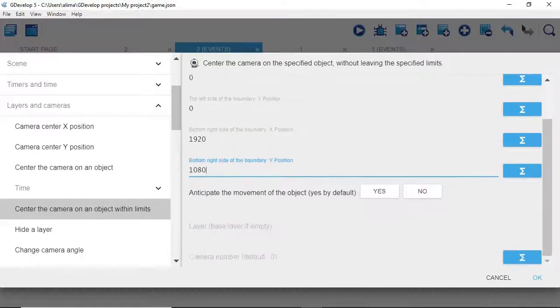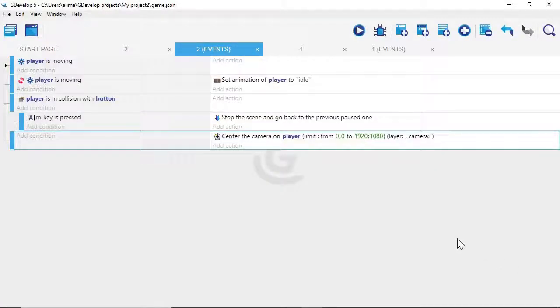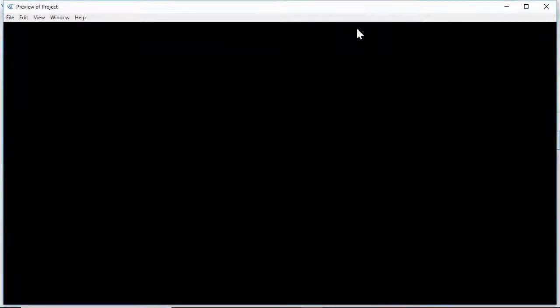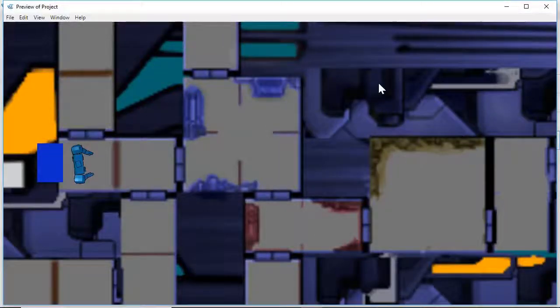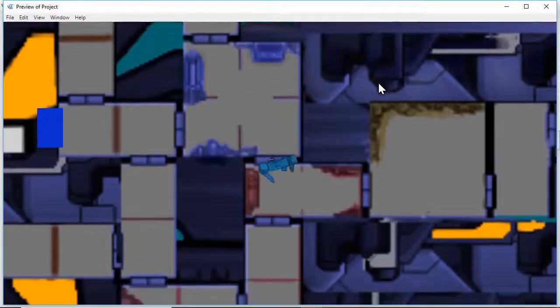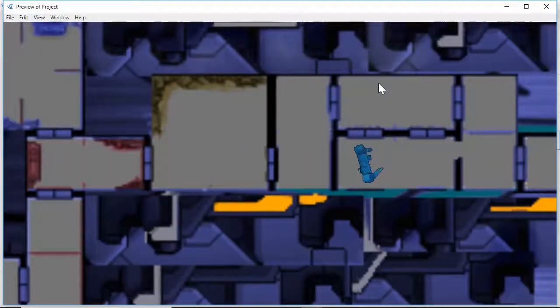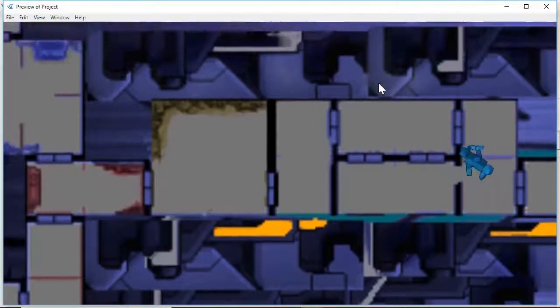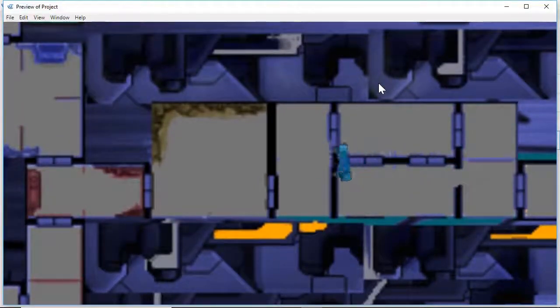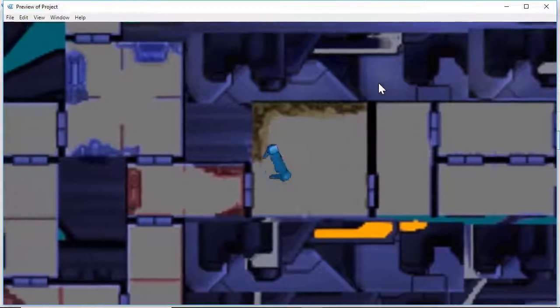So with that done, we're going to click OK. Okay, so what should happen now, we're going to click play. The camera should, there we go. It's tracking our player. However, when we get near the edge of the screen it doesn't track, which is what we want.